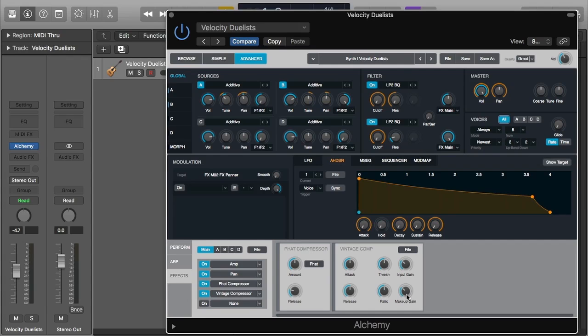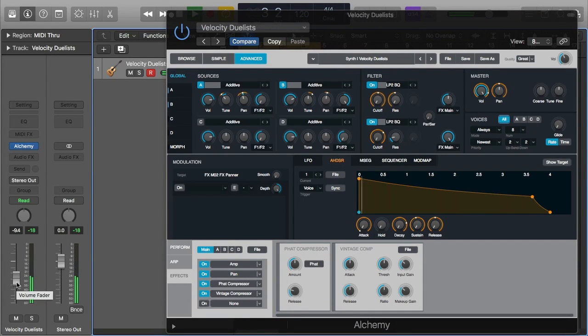loudness without clipping, but obviously you have to be very careful, like with any other type of compression, not to go crazy and clip all over the place and make your sounds distorted. So now I'm going to tweak a few of these things. Bring the levels down a little bit.